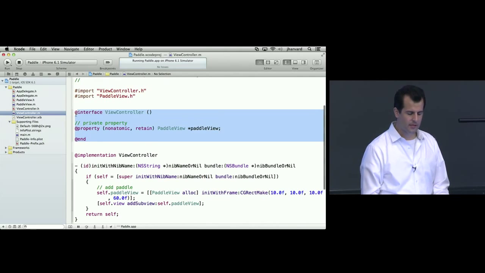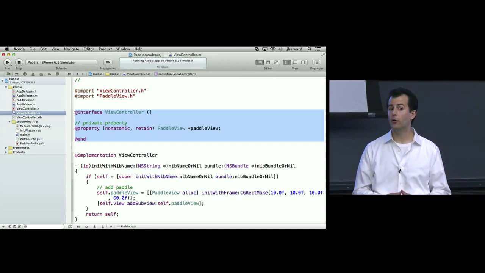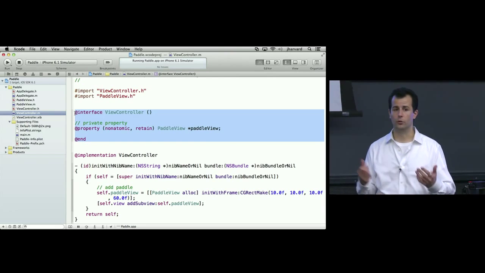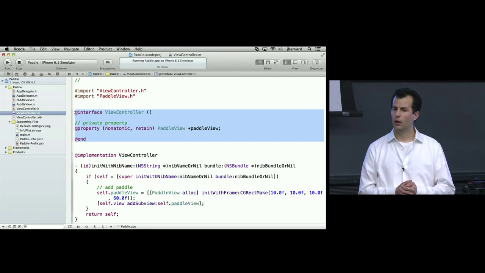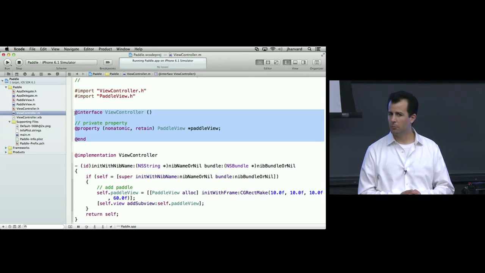So notice inside of my view controller, I'm declaring a property that's of type paddleView, which is my own class that I created. And it's going to be called paddleView, lowercase p, capital V. Now, let's take one step back quickly. Where did paddleView.h and .m come from?